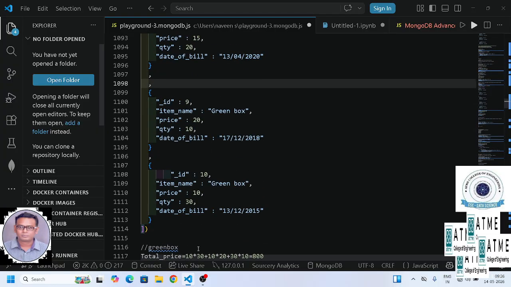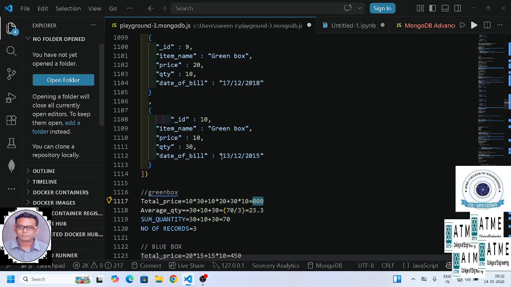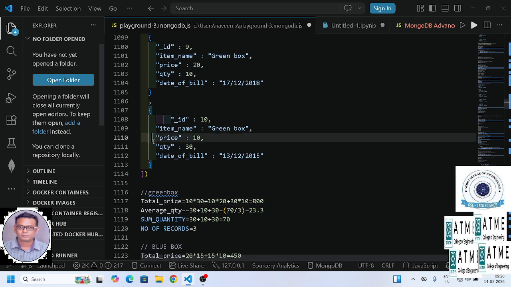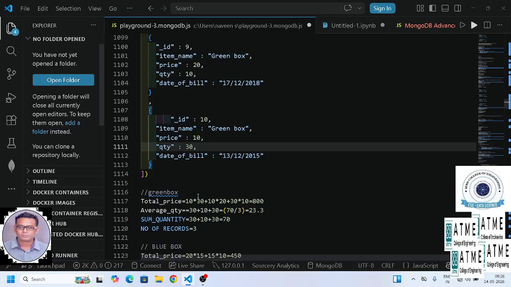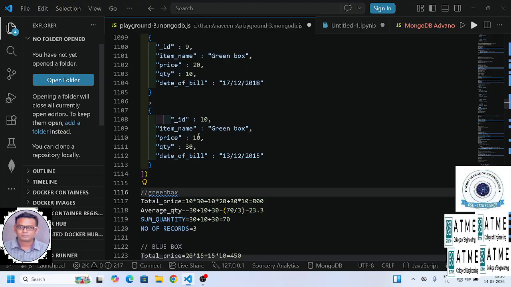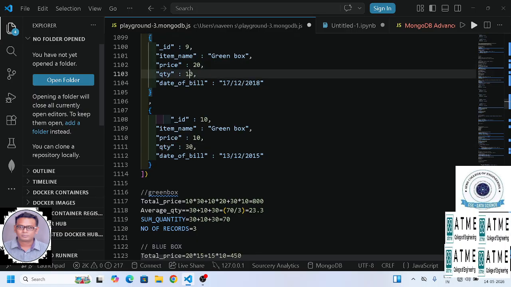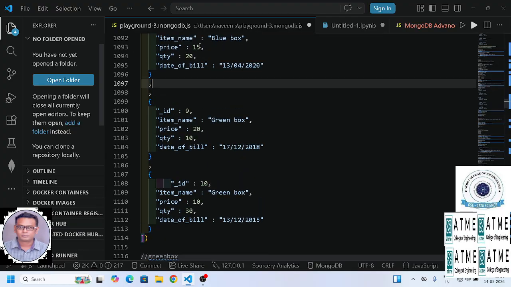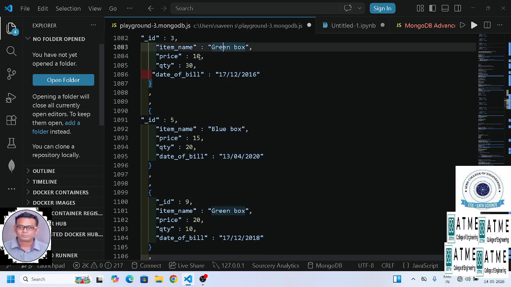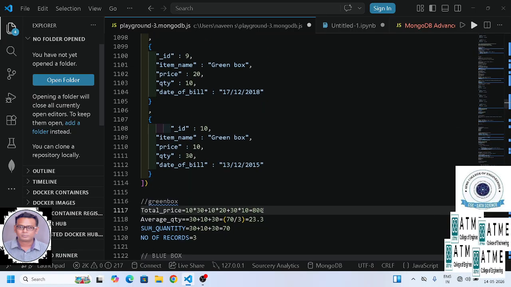For green box, I have calculated manually. What is the total price? Here you can see 800 comes. The total price is obtained by multiplying price and quantity. I am calculating the total price for only the green box here: 10 into 30 plus, for the later green box, 20 into 10, plus again for the green box 10 into 30. So clearly you can see the result is 800.